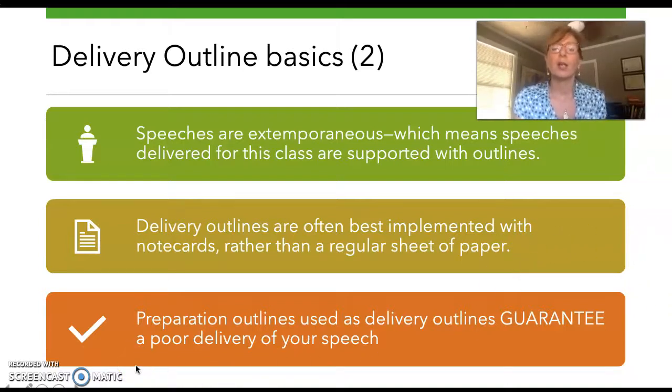If you use your preparation outline in lieu of making a delivery outline, I will guarantee you that you will read word for word and you will deliver a poor speech. So all that work you did on your speech, all the work you did to create that preparation outline, and you don't do the next step, the last step, the easiest step, to then adapt. It's like making notes from a draft of your preparation outline into a delivery outline. You don't do that step, it's going to show in the delivery of your speech.